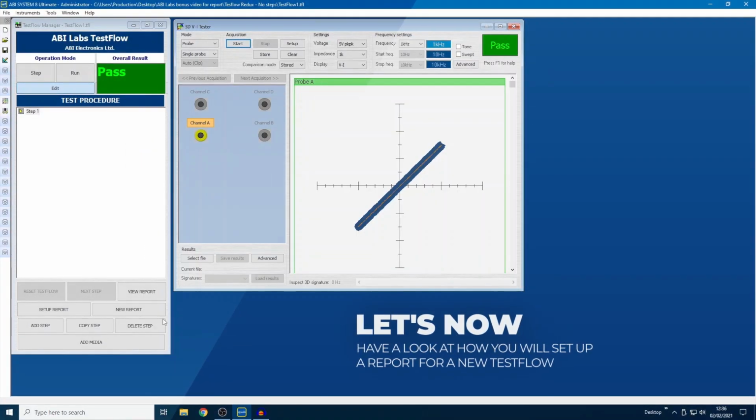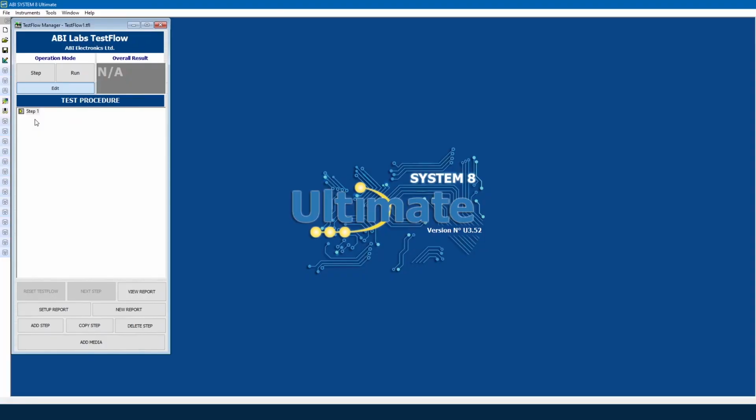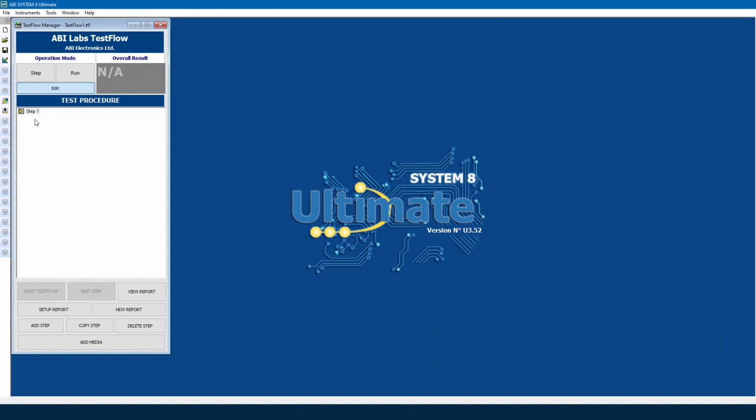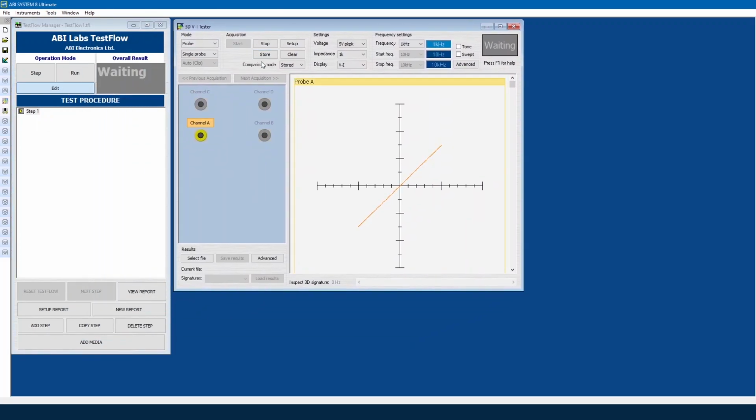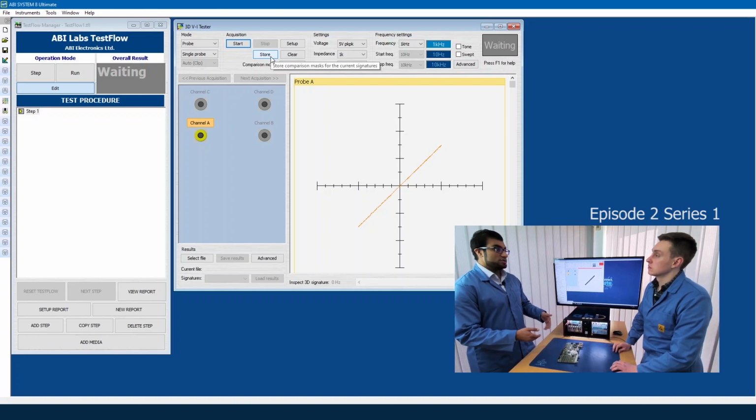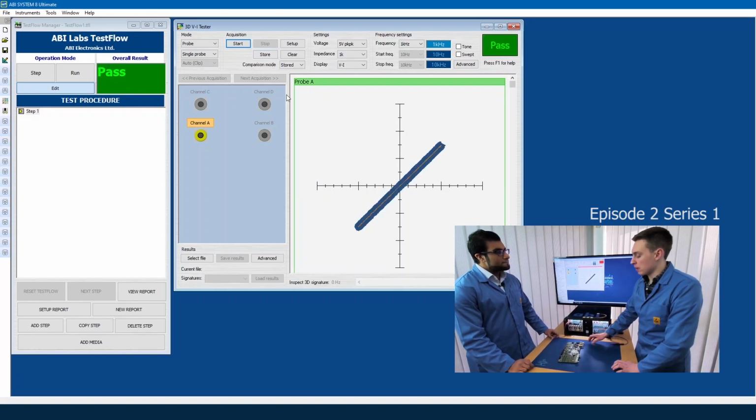Let's now have a look at how you would set up a report for a new test flow. Let's begin with the VI test on a resistor for step 1 of my test flow. I will select the 3D VI instrument and with my tweezers connected, I will start the test. This particular test technique was covered in more detail in episode 2, series 1 of ABI Labs. You can watch that video by clicking the link on the screen now.